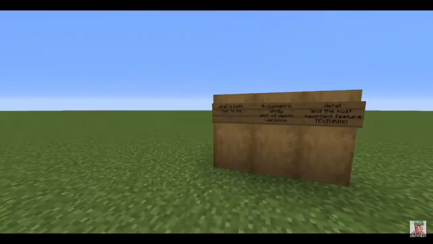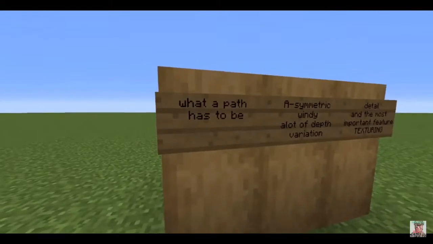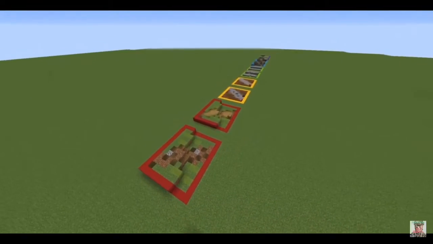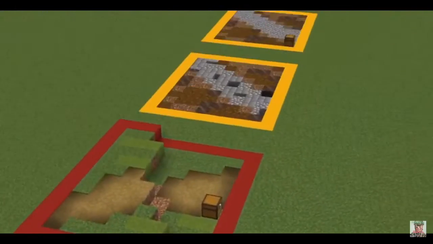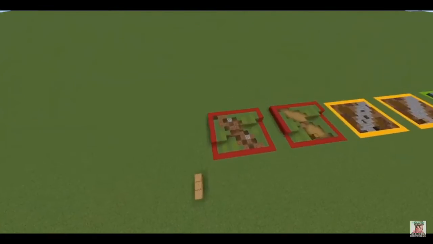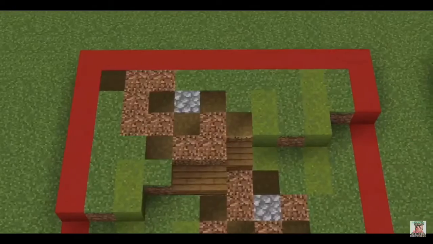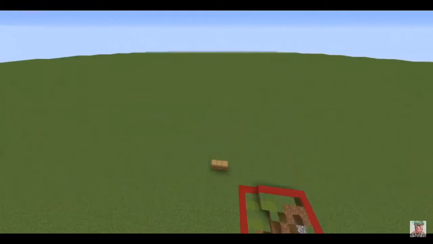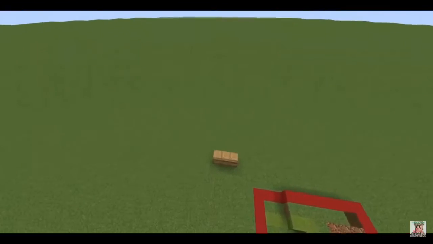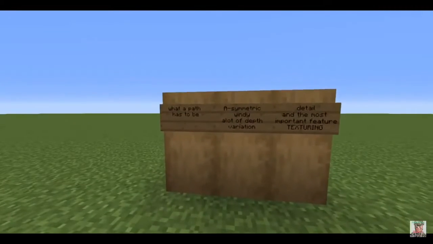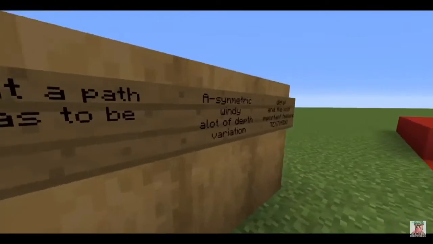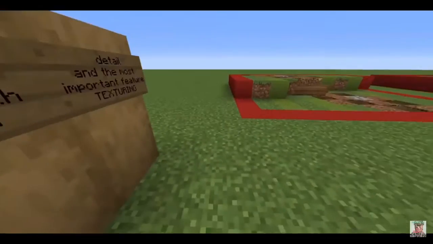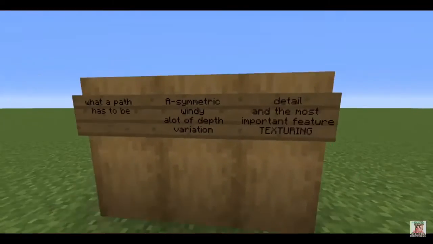Oh, where are we? So I have 5 designs right here, and I'm gonna show you the design, and then I'm going to show you how I make it and my thought process as I'm making it. So right here I have what a path has to be. These are the qualities that a path has to have. In my opinion, we can all have our opinions.